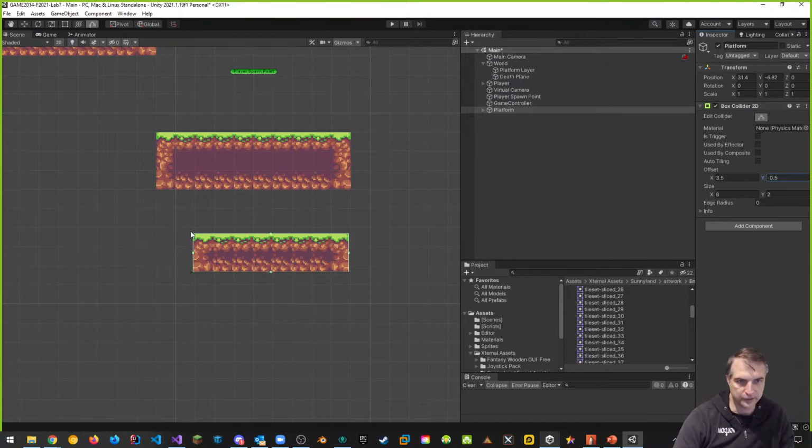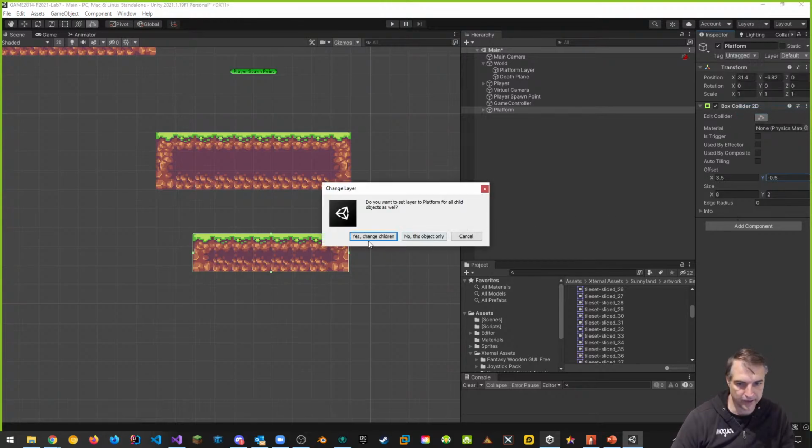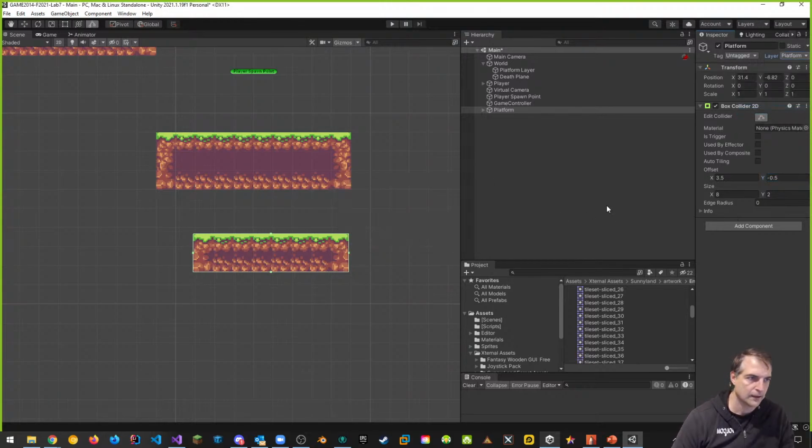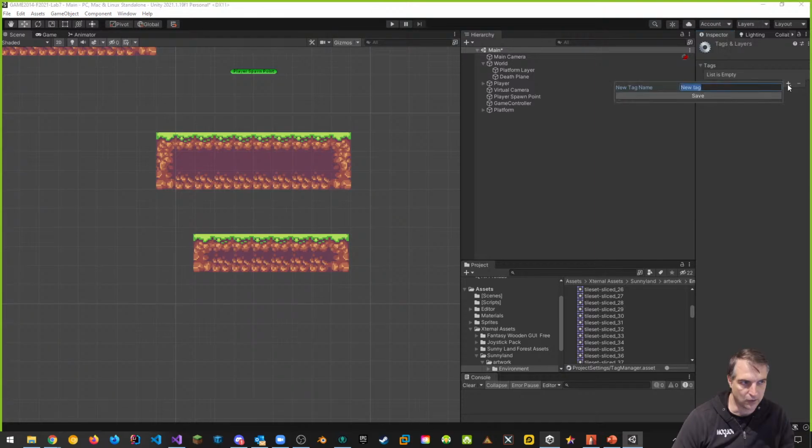We want to do a couple of additional things, right? We know that the player is going to land on the platform, and so it should have a layer of platform for everything. And we also know that we want to tag this thing as a platform later on. So let's create another tag, instead of the player or the other stuff. Let's add another tag that we're going to call platform.